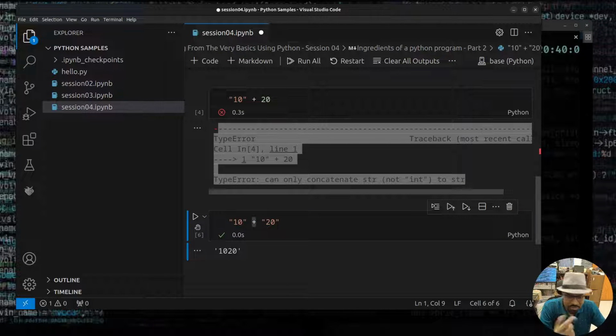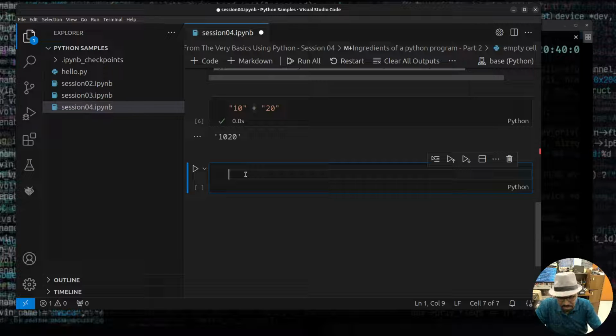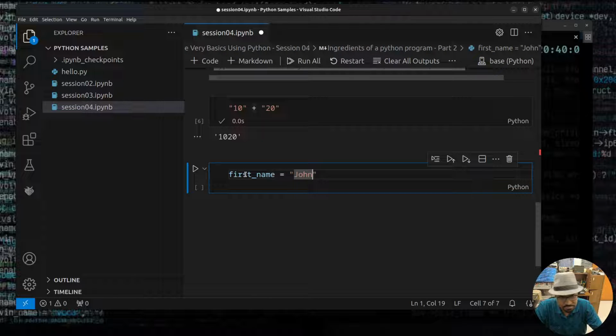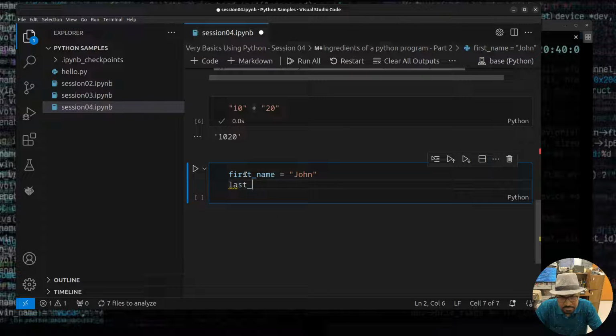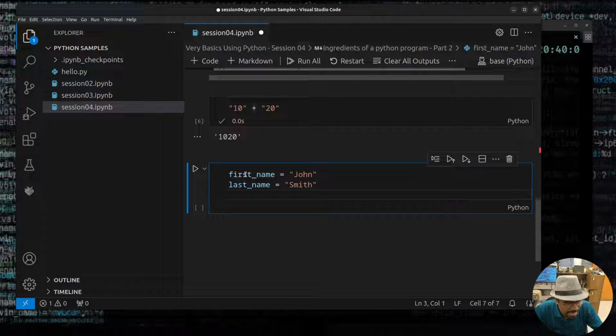But one of the common things that people would do is, maybe I could just say first name equals John. And I can say last name equals Smith. What am I doing here? Assignment. Remember, in the previous session, I said x is equal to 10 or y is equal to x plus 2. And you remember we were dealing with numbers, right? We said pi is equal to 3.14 and I treated pi as a constant. This is no different. This is an identifier.